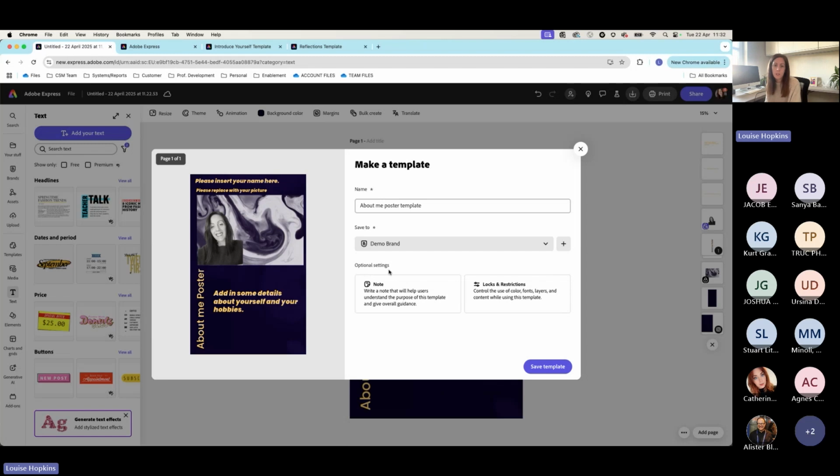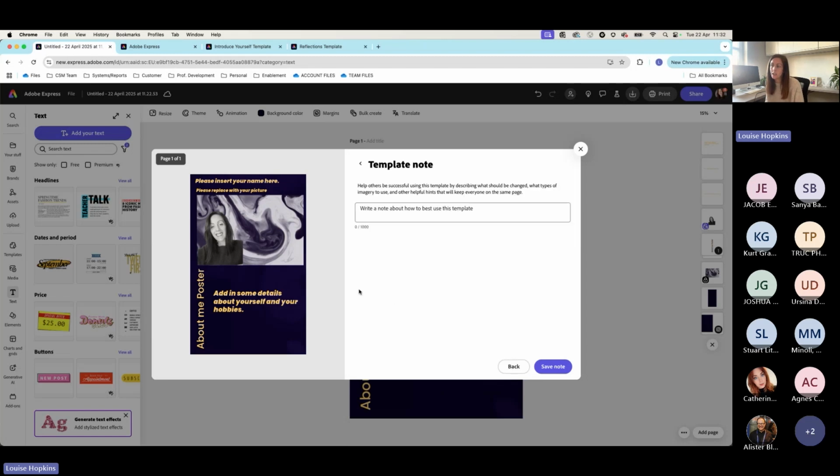In terms of the optional settings, you can put a note here to help others understand what you want it to do. So you could say something like, please use this template to complete an About Me poster telling your fellow students who you are and what you like to do.